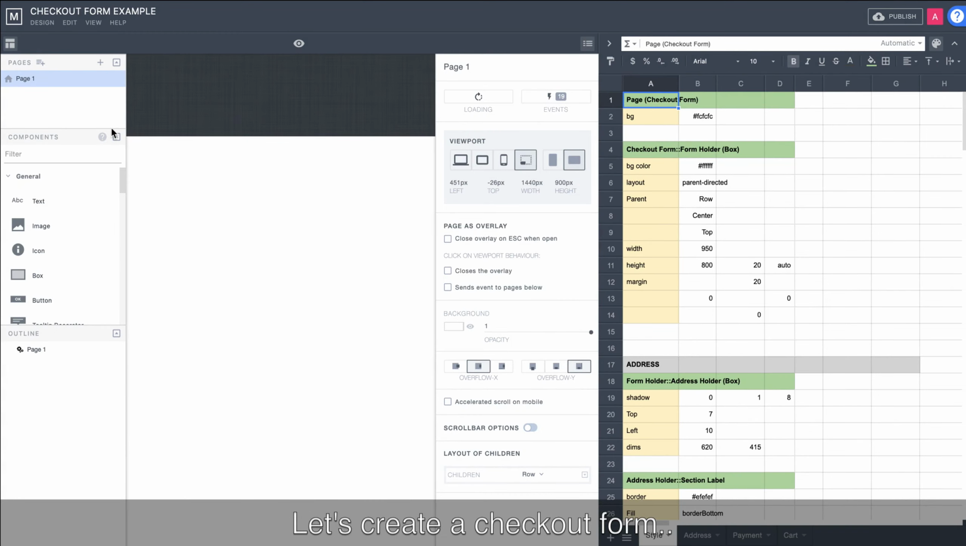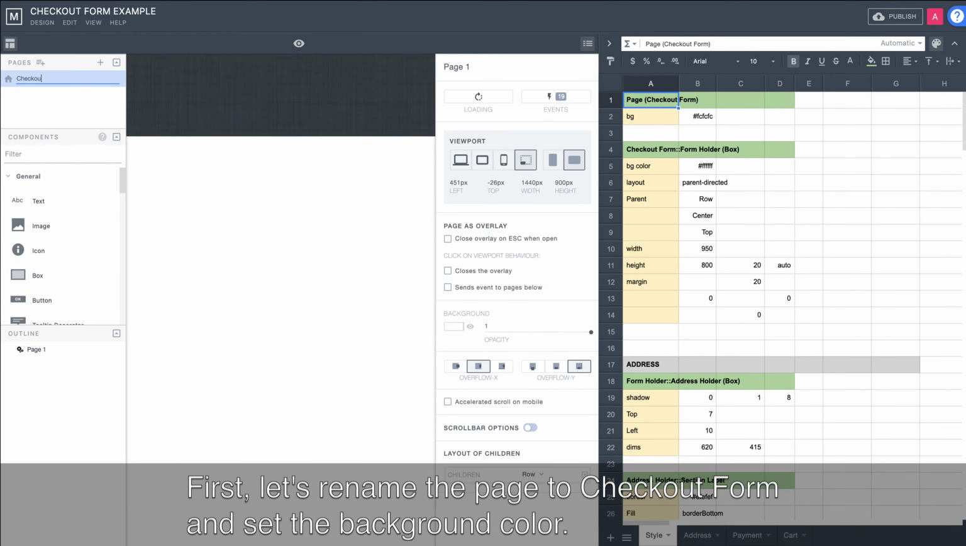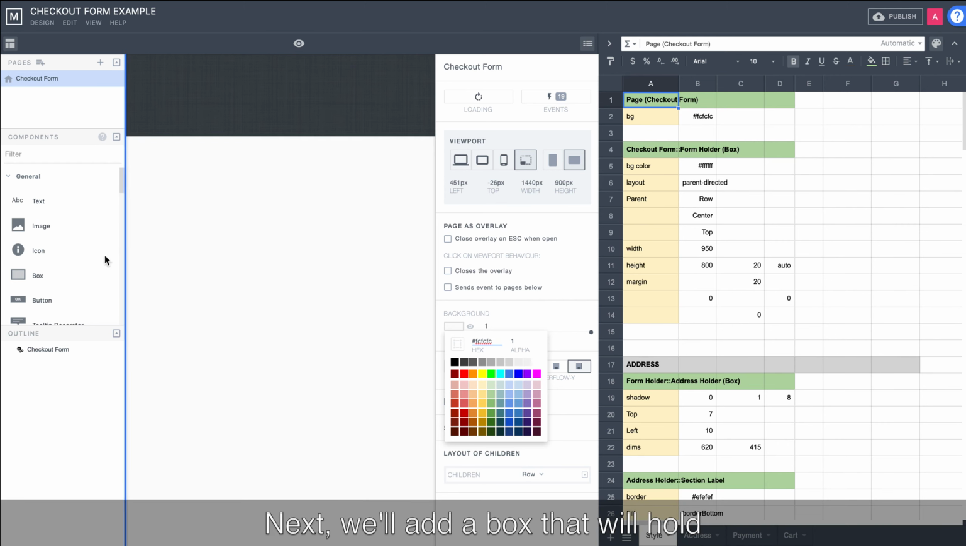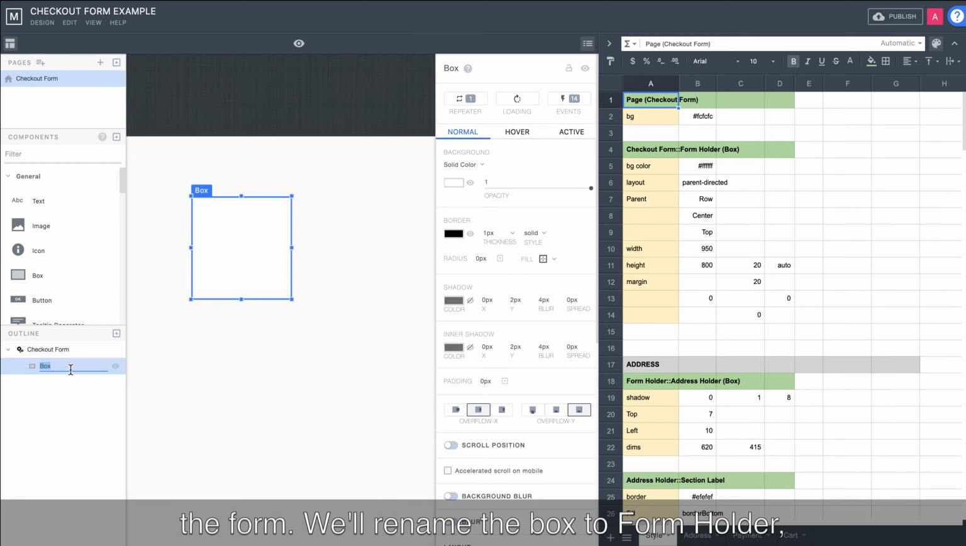Let's create a checkout form. First, let's rename the page to Checkout Form and set the background color. Next, we'll add a box that will hold the form. We'll rename the box to Form Holder, and we'll set up its layout on the page.